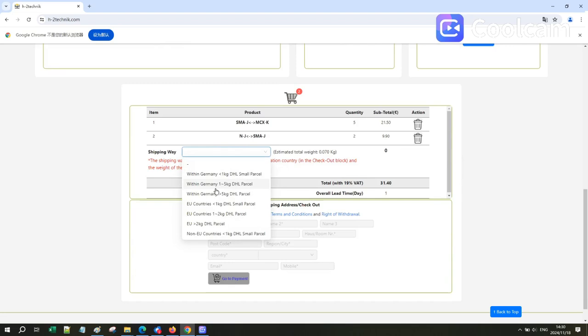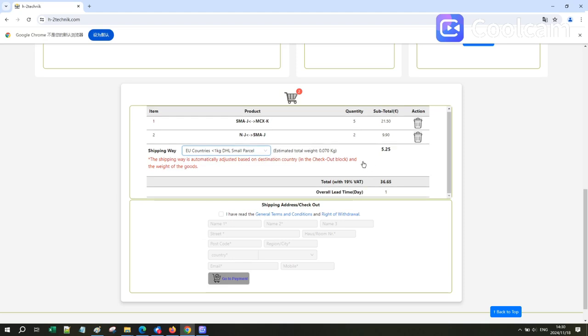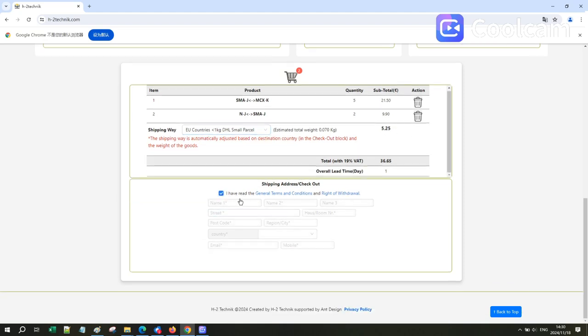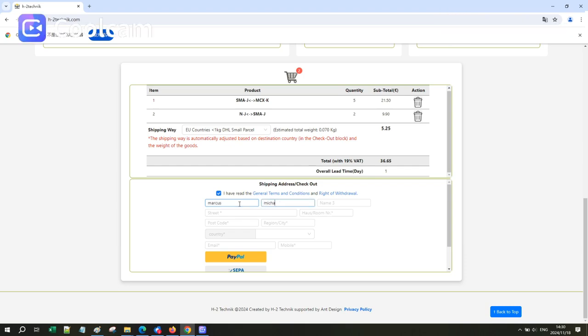Please note that the shipping method will be automatically adjusted based on the total weight of your purchased products and your delivery address country. Of course, you must enter your accurate delivery address at the end. Currently, the supported payment methods are PayPal, online transfer, and in some countries, credit cards are accepted.